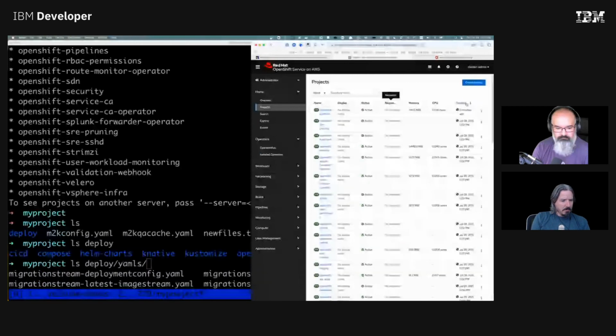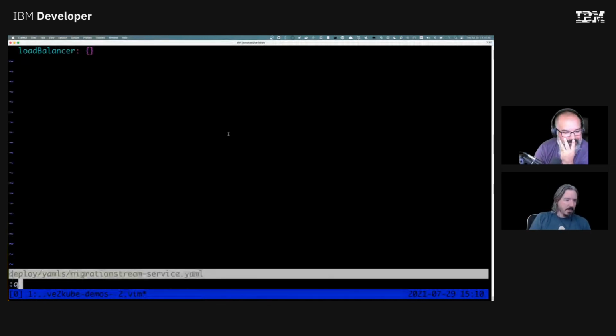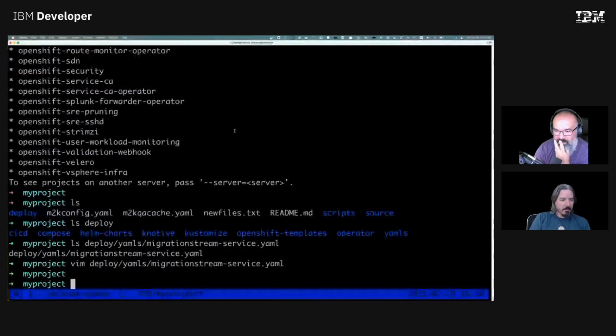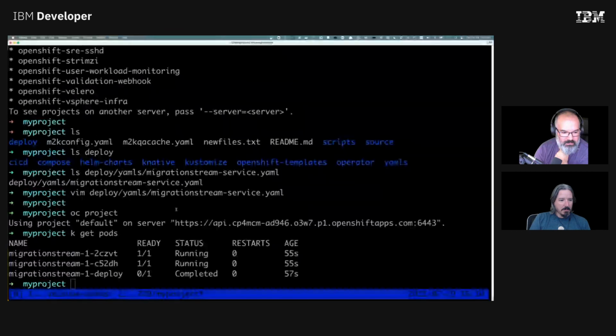Hmm. Oh, just YOLO into whatever namespace. It doesn't care. But what namespace are we in? Well, we were, I think, in default. All right. Well, that's better than nothing. So it's running.